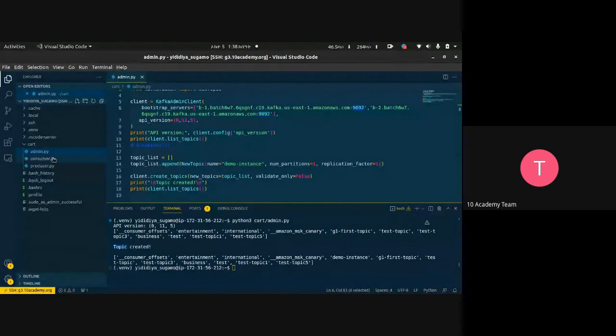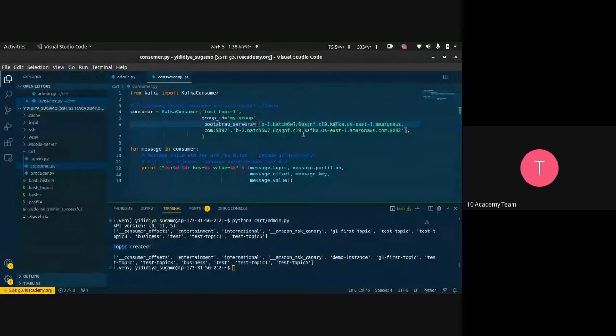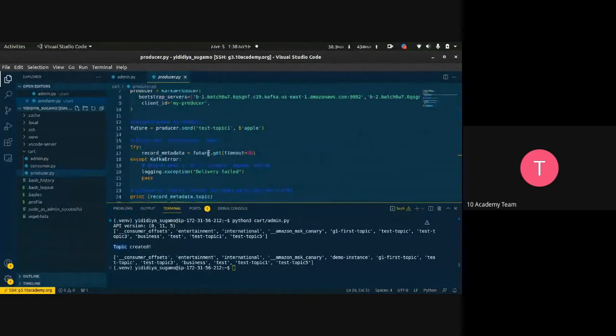On the consumer side, you'll also need to change the Bootstrap servers, and everything will still stay the same. Is it clear? Also make sure that you consume and produce to the same topic.